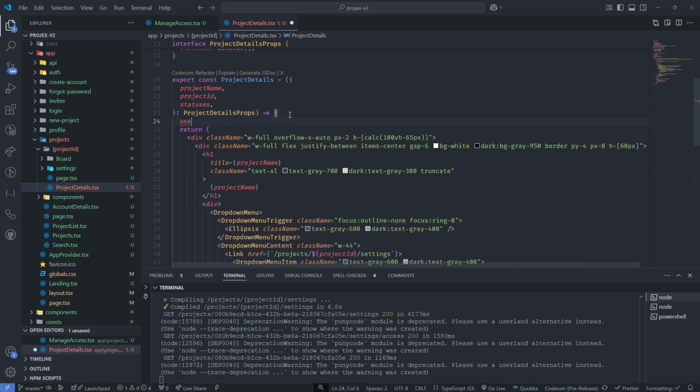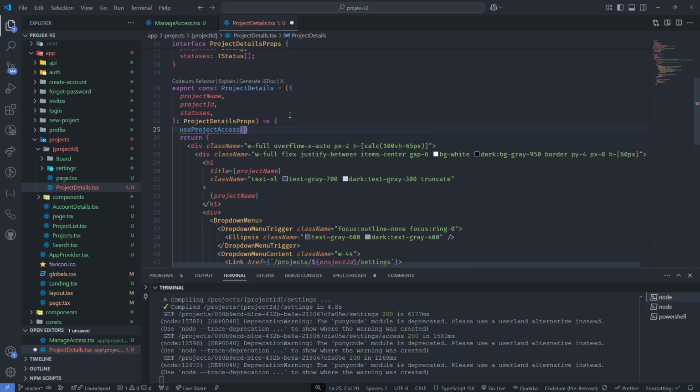So use project access, and then we need to pass the project ID, which we have here. And then we do const, and here we can use the can. We can also use the min or has min role.